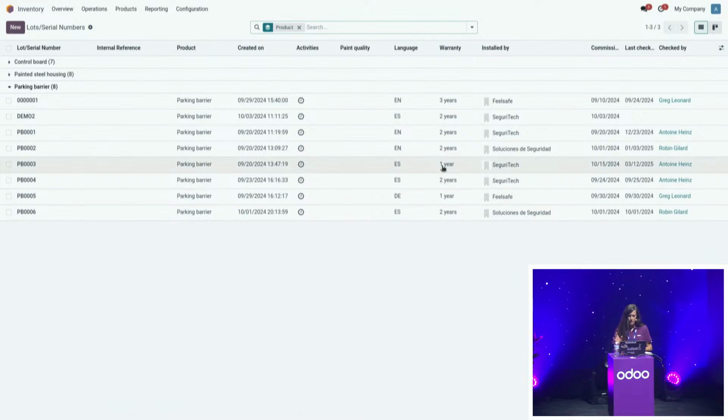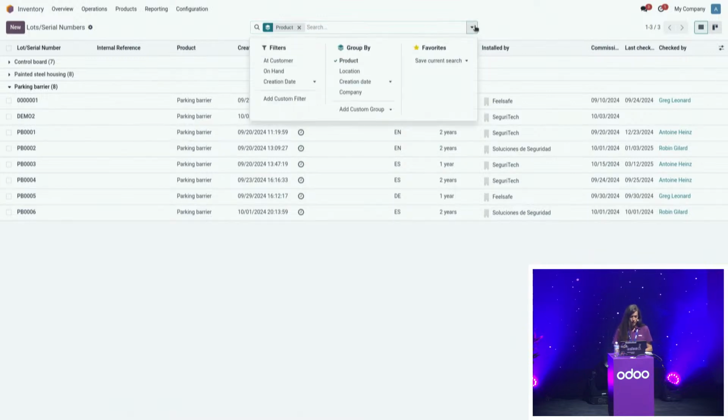So you see that in the list view, I am able to display all the property fields that I've added. And if I want to display, for example, the list of all the barriers that were installed by a specific subcontractor or at a specific time, I can just create a custom filter.